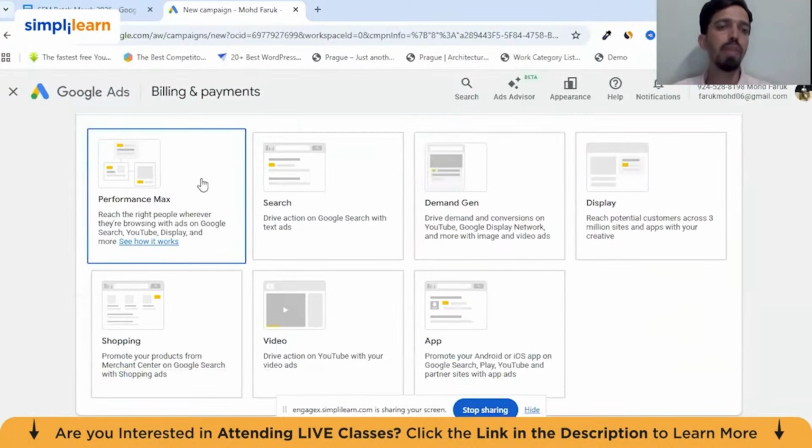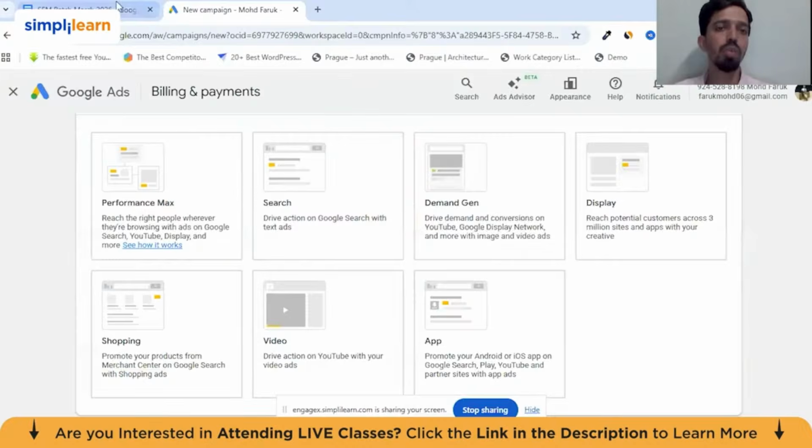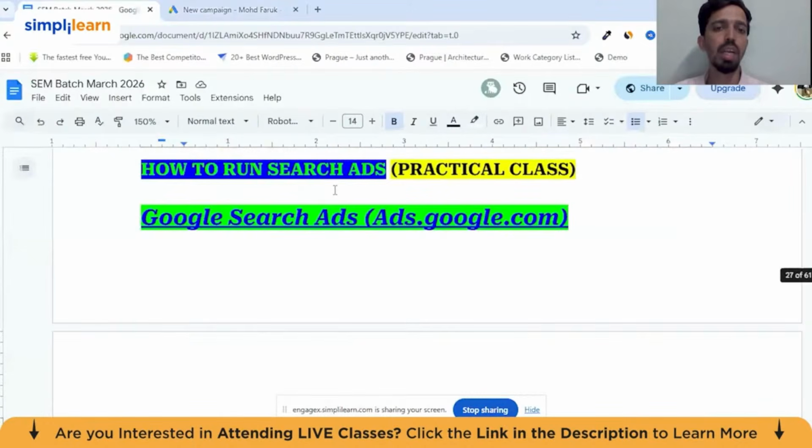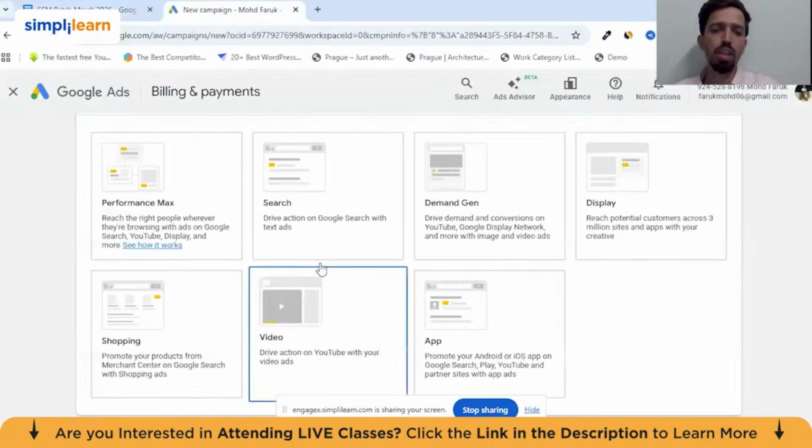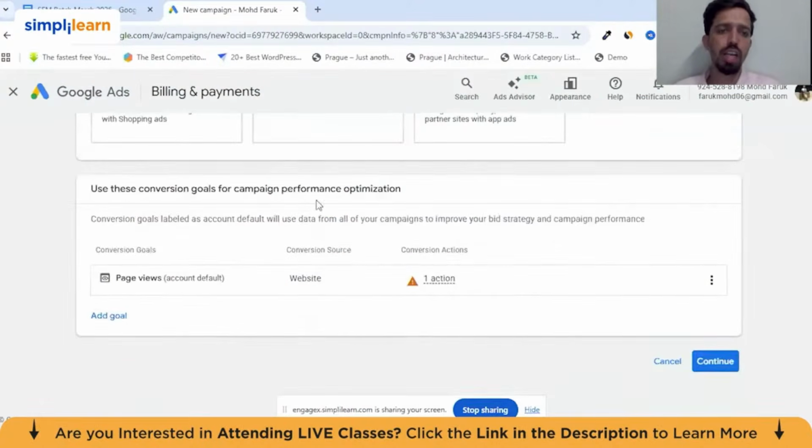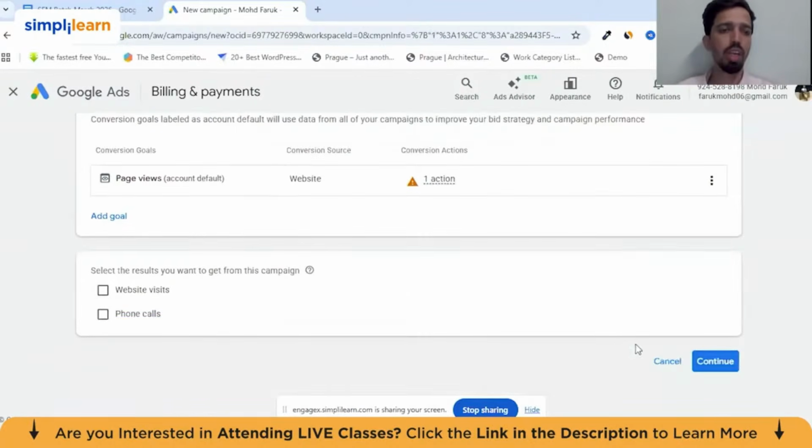Now, what type of campaign are we creating? We are creating search ads. So let's get started. We'll choose search ads, and then here are the goals. I'll tell you later about these goals, how to add them and so on. I'll click on continue.